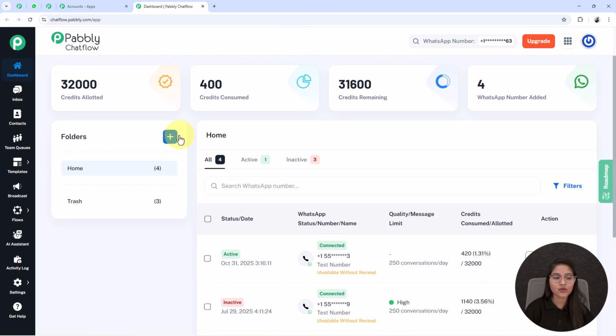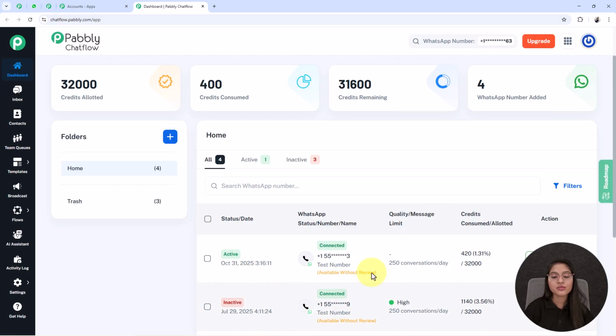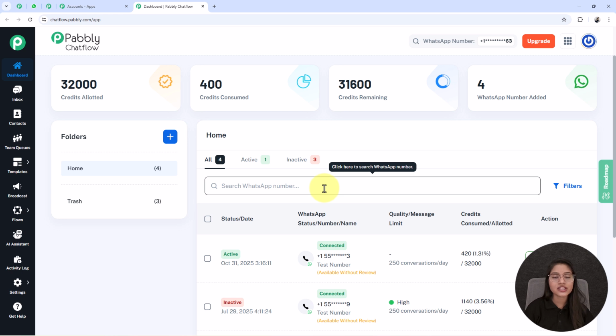You can check out, and in this folder section you can create multiple folders in your Pabbly Chatflow account by clicking on this plus option, where you have to enter the folder name in this field and also select the parent folder from here. And in this home section you can see the status of your WhatsApp numbers that were added into your Pabbly Chatflow account.